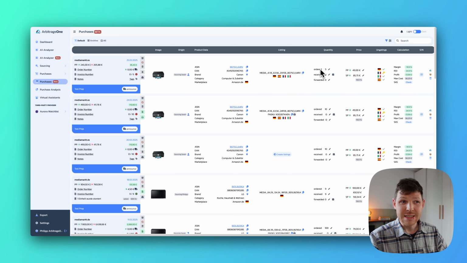What you have as well is a synchronization, so you can see what's ordered. Once those products arrive at your prep center, you get synchronized here, the 5. So there will be a little star which shows you that by magic is synchronized backwards from the prep center to your A1 tool, and you can see if you have received the goods.